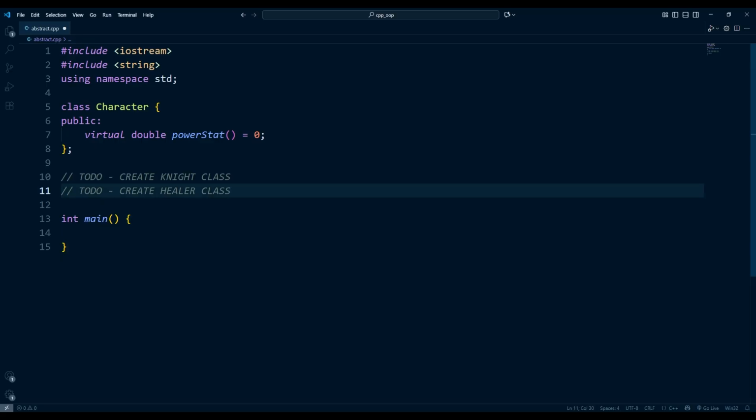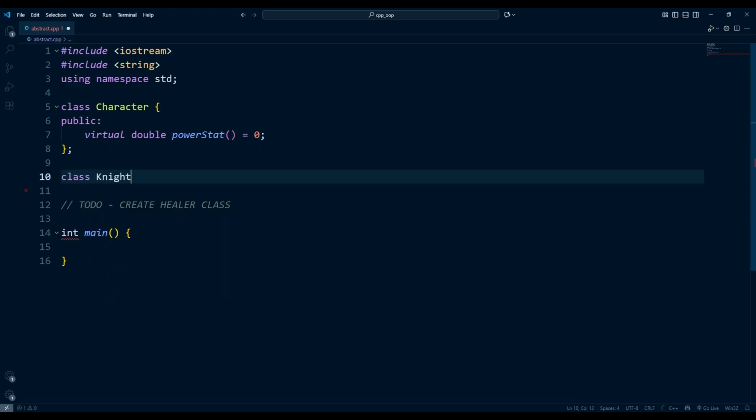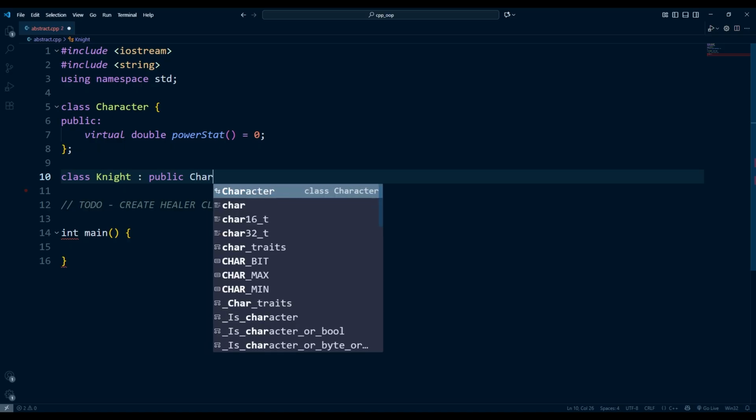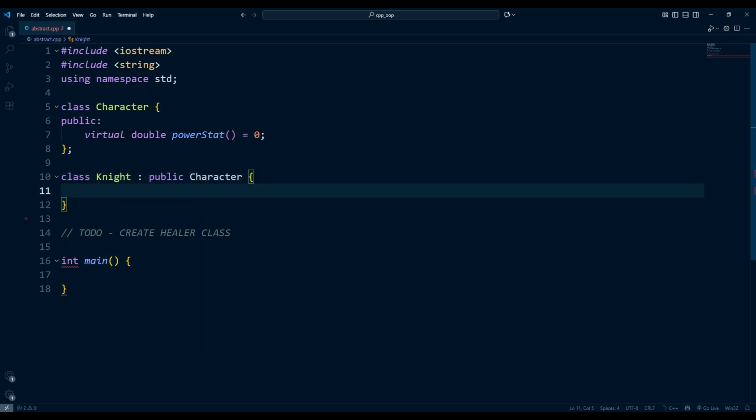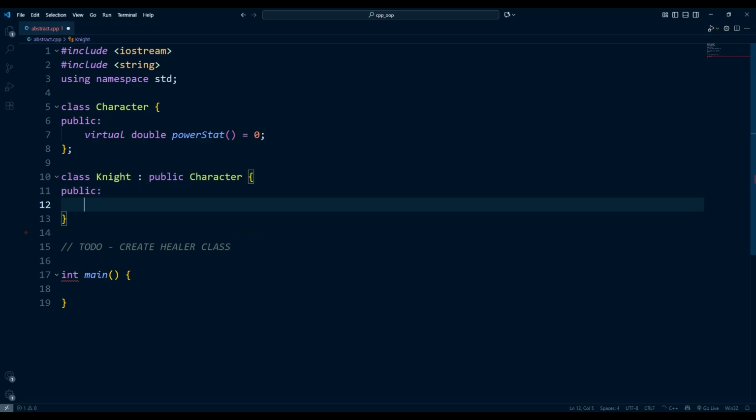All right, so now let's create the knight class next. Let's do class knight, and we're going to have it inherit publicly, the public methods, sorry, from the character class. Perfect. Then we'll go ahead and add an access modifier as well.